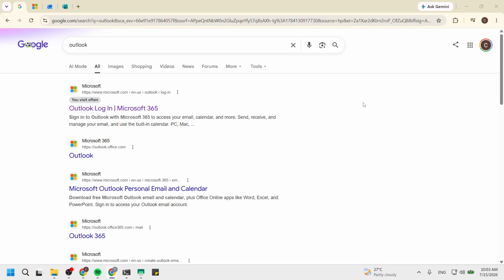First, open your browser and search for Outlook. You can use any web browser you prefer, such as Chrome, Firefox, or Edge. Simply type Outlook into the search bar and hit Enter. As the results populate, look for the official Outlook website, which is typically the first link.